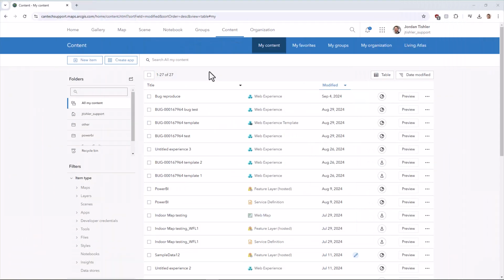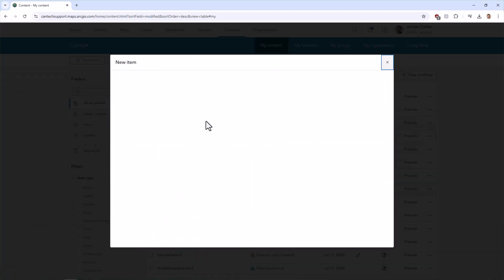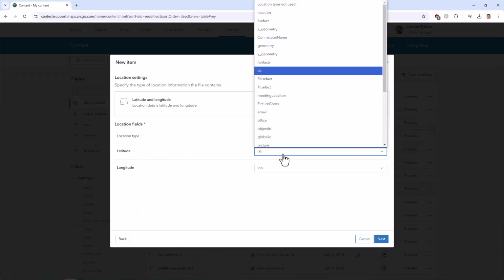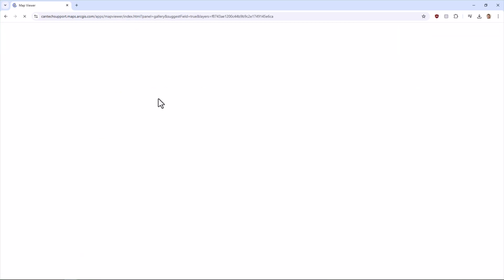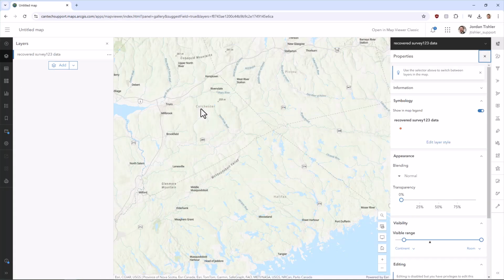Now that your data is recovered into CSV files, you can upload this to ArcGIS Online as a feature layer. This can be done by selecting New Item and then uploading the CSV file and using X geometry and Y geometry to properly map the points, then publish the feature layer. Now my recovered data is back on ArcGIS Online and I can use it however I like to.